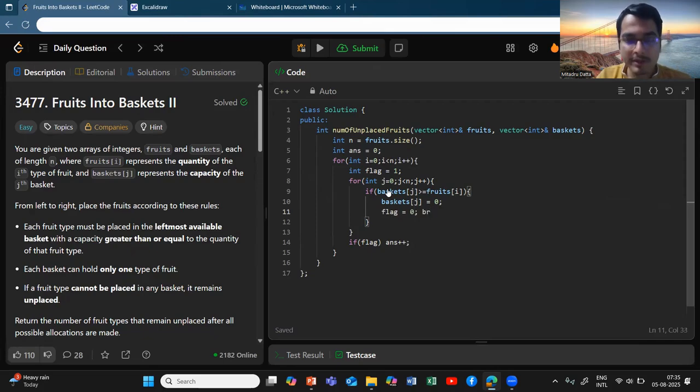And also, you just break from the loop because you have found the first index, and you are able to put all of the fruits[i] into baskets[j], so you need to break from the loop. At the end, if you could not set the flag to zero, it will remain one. It will indicate that you have not found any baskets[j] which is greater than fruits[i], and therefore you need to increment your answer. What you can do is just return answer.